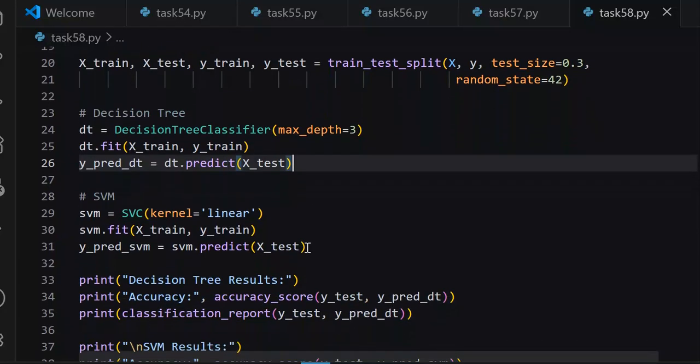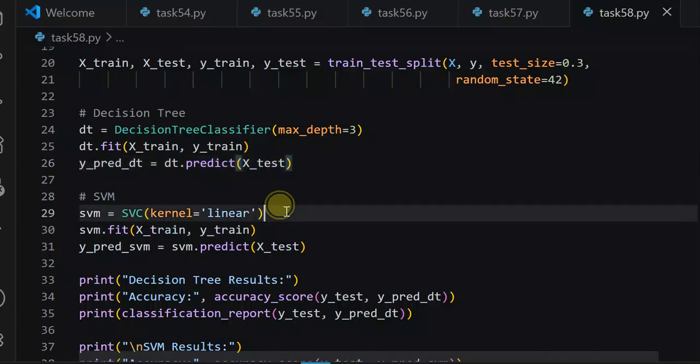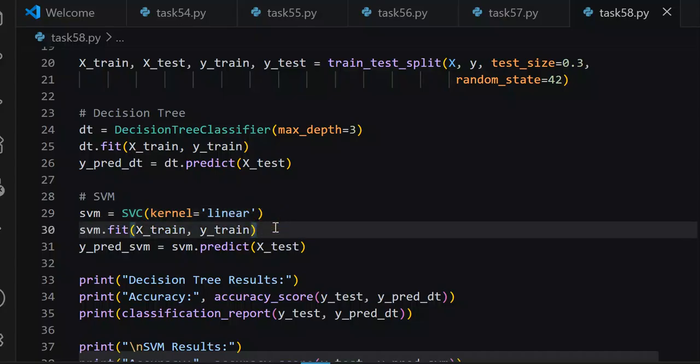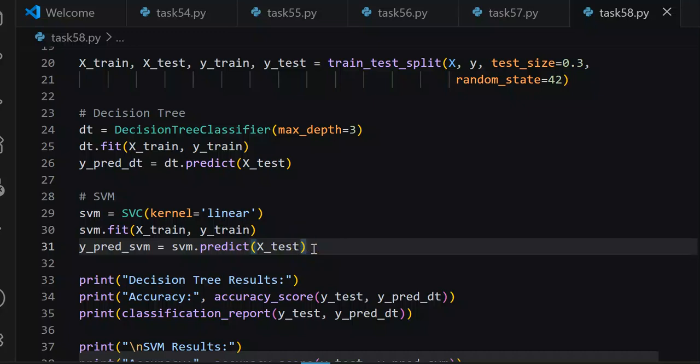Then the second model is the SVM model, which creates an SVM classifier. So kernel is equal to linear. That means SVM creates a straight decision boundary. Then svm.fit(X_train, y_train) means train the SVM model. It learns the best separating line. Then svm.predict, which predicts the classes for the test data.